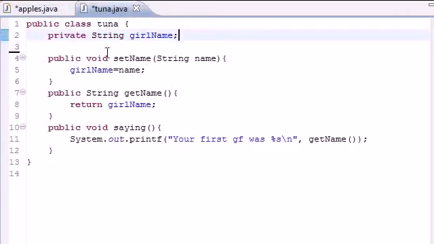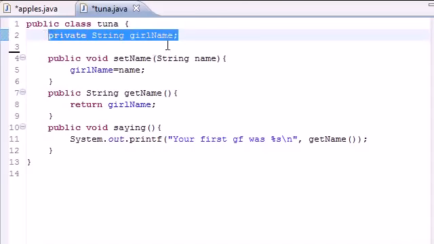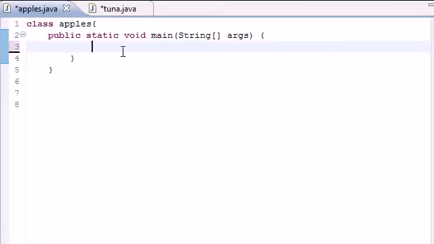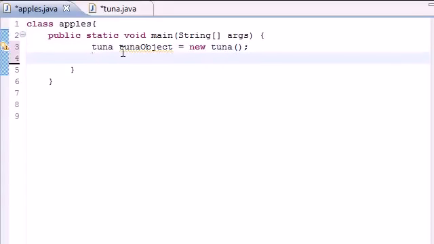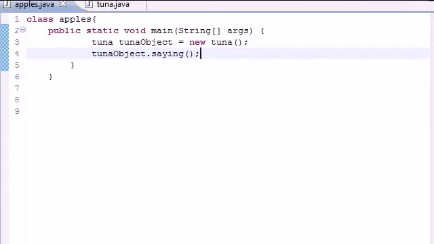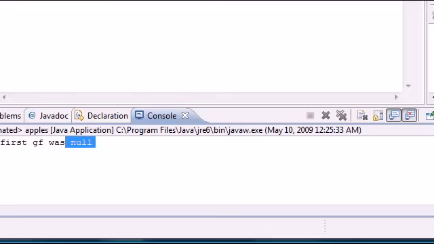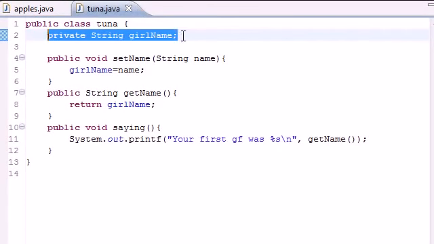So for example, whenever you created this variable right here, as soon as you created your object, let's go ahead and do that right now. Tuna, let's make one called tuna object like before, equals new tuna, and of course we had empty brackets. As soon as we did that and tried to use our object, such as tuna object saying, and what we would do if we ran this, it said your first girlfriend is null. And this would be because whenever we try to use girl name, it didn't have a value yet.